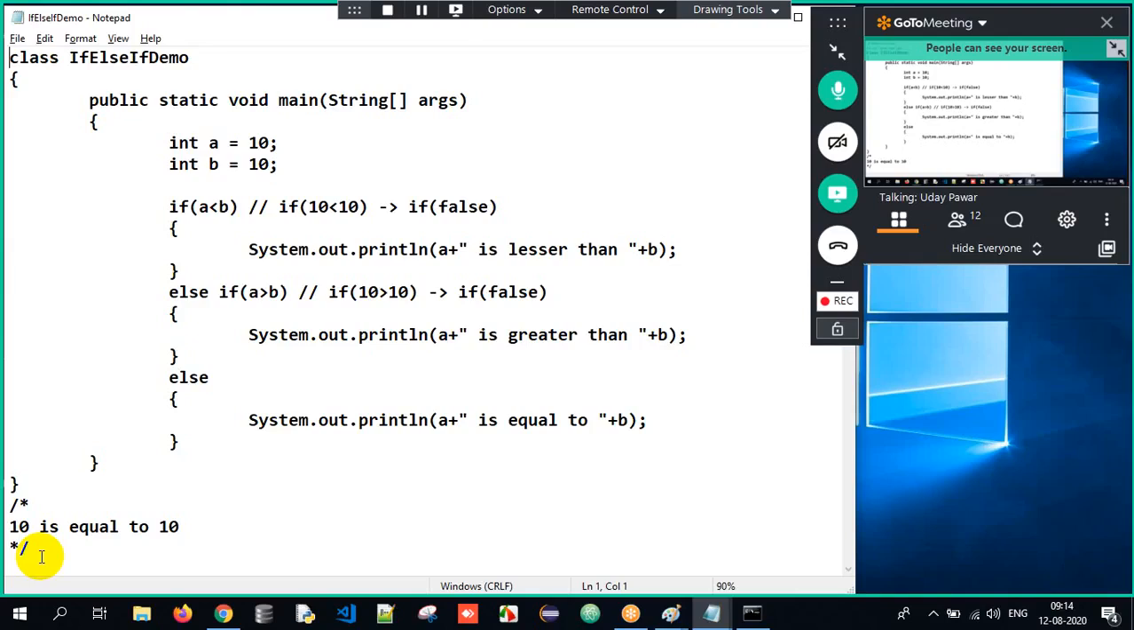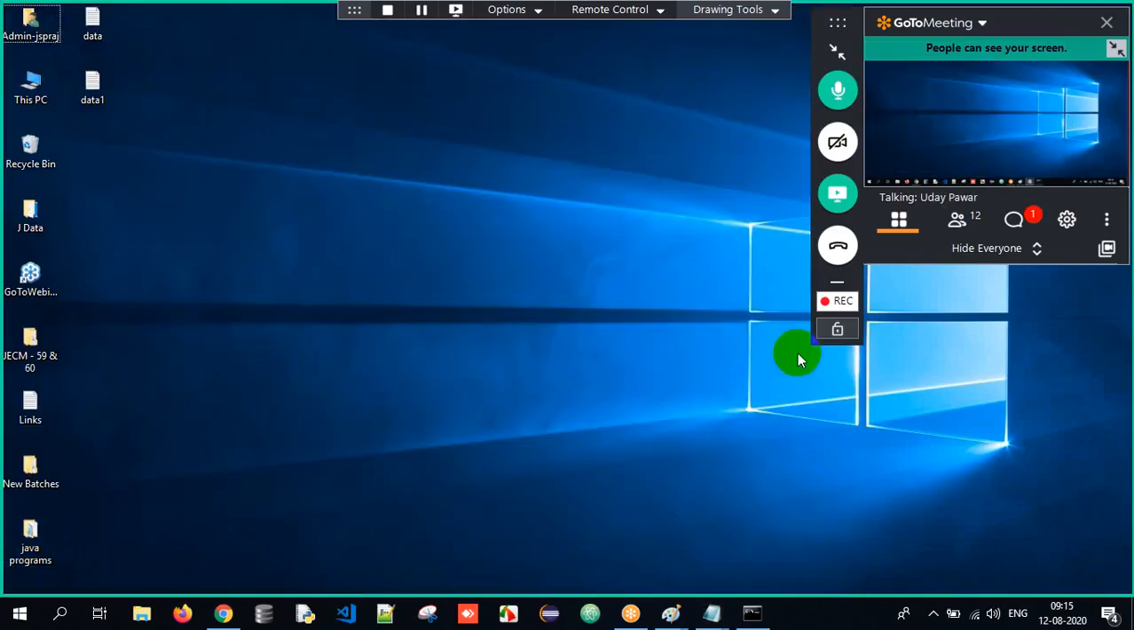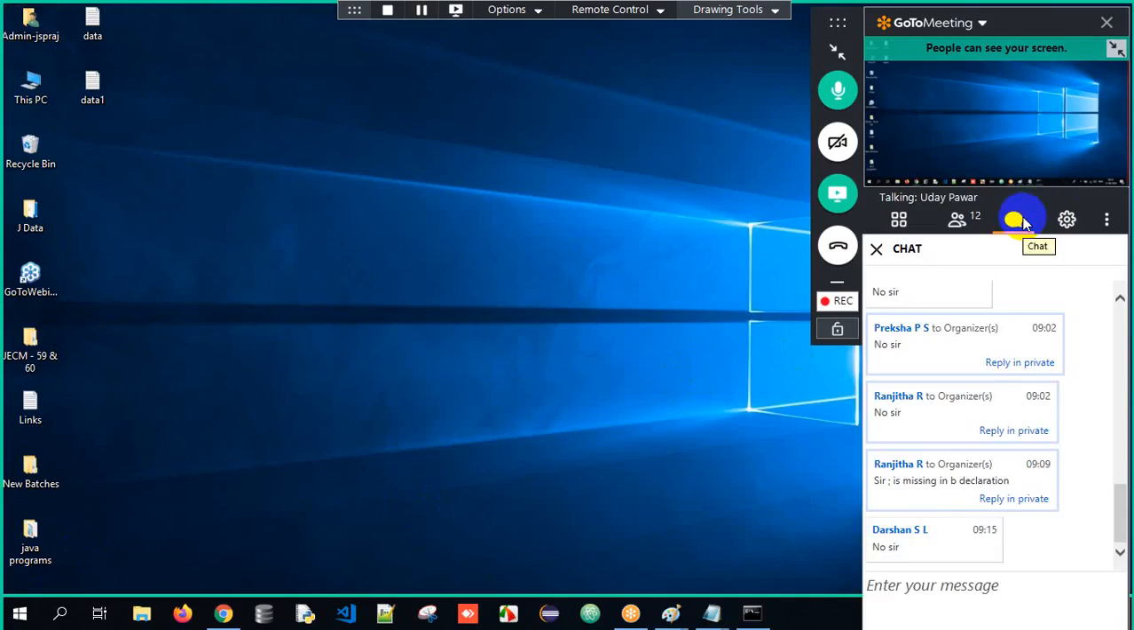Got the clarity? Any confusion with respect to this here? Anyone having any confusion? Okay, great. Anyone having any confusion, guys? Do you want me to repeat anything?